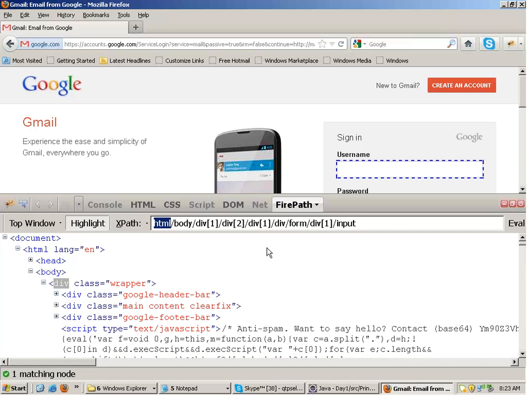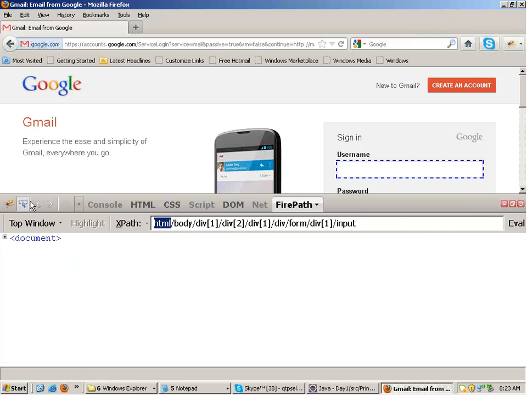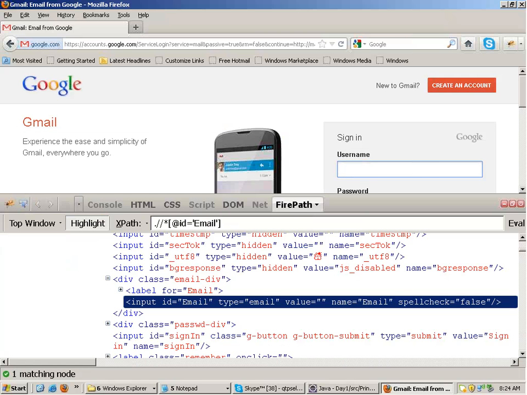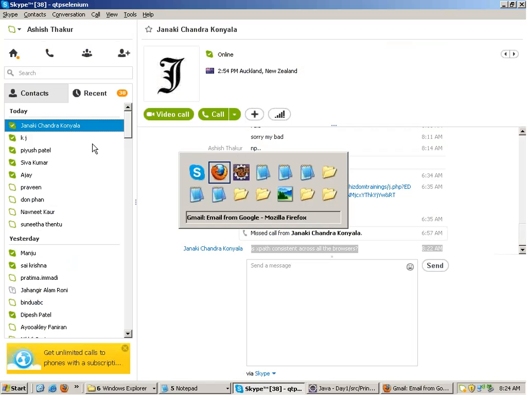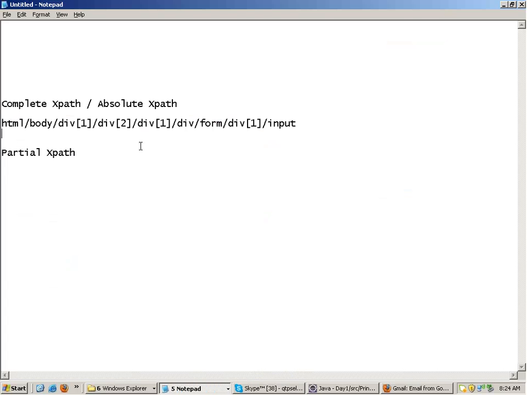Now, generate absolute XPath, I have unchecked this option. I will not generate absolute XPaths. Now I am going to generate partial XPaths. Now if I look at my username field, I get an XPath like this. This is partial XPath based on the ID of the element. It starts with a double slash, which means that this is a partial XPath.